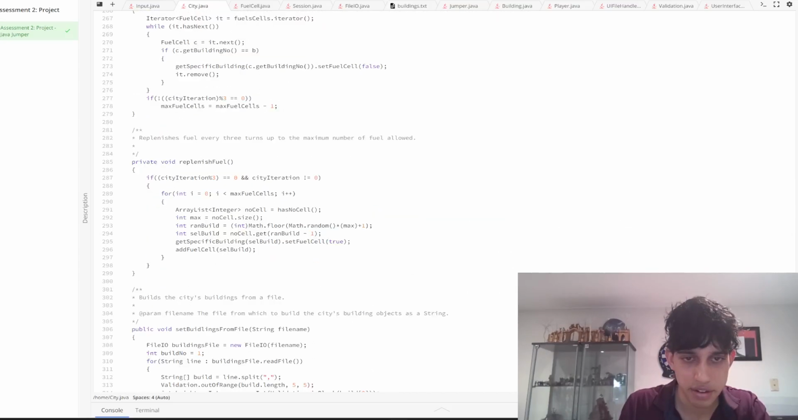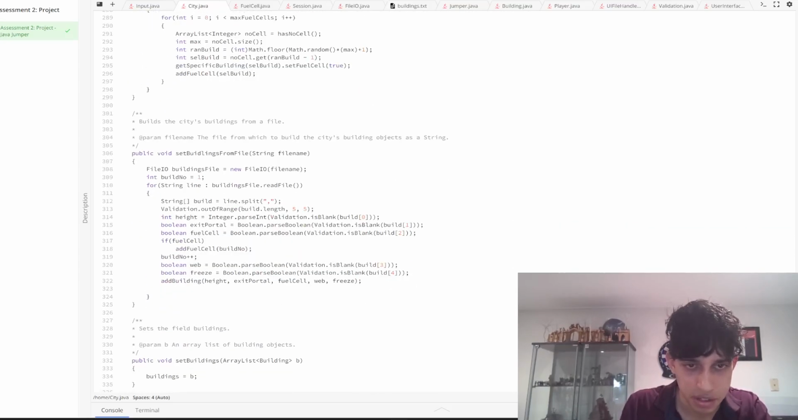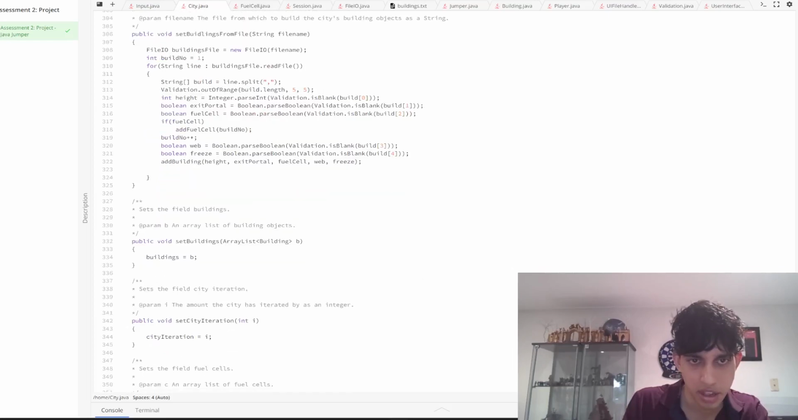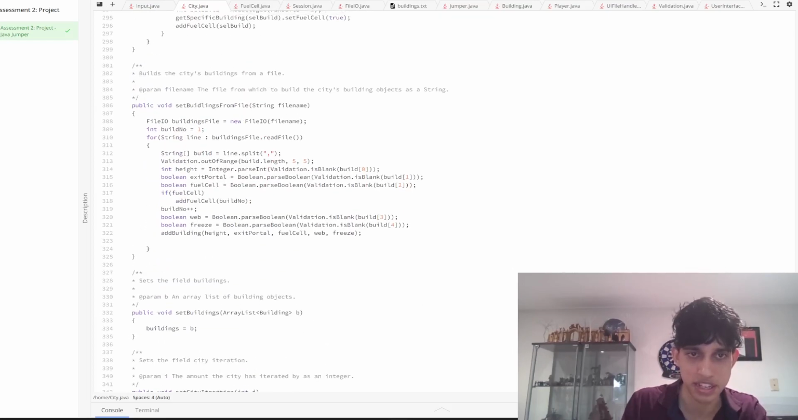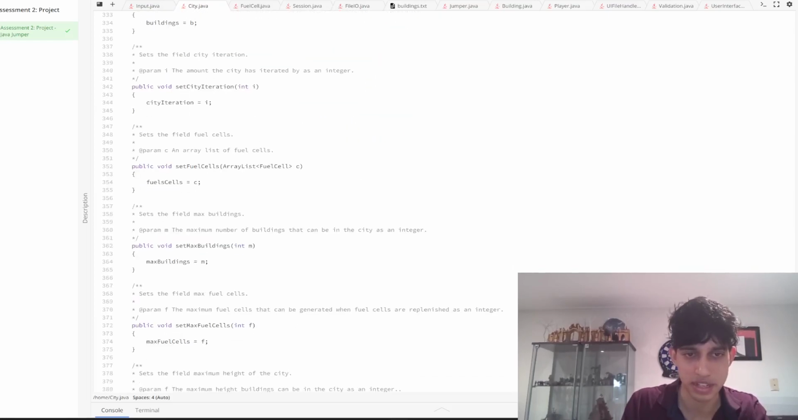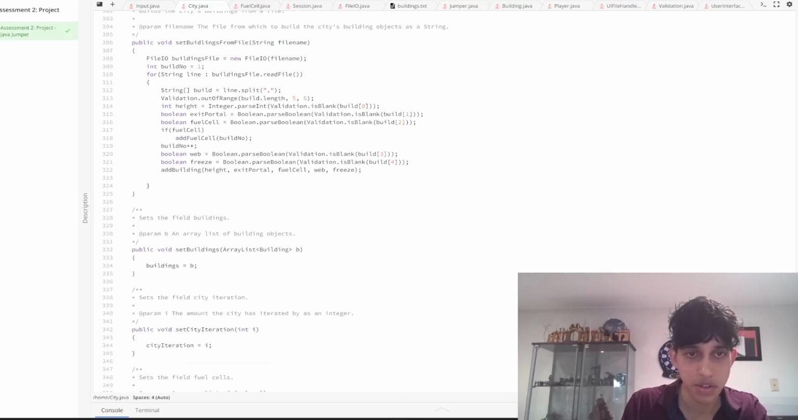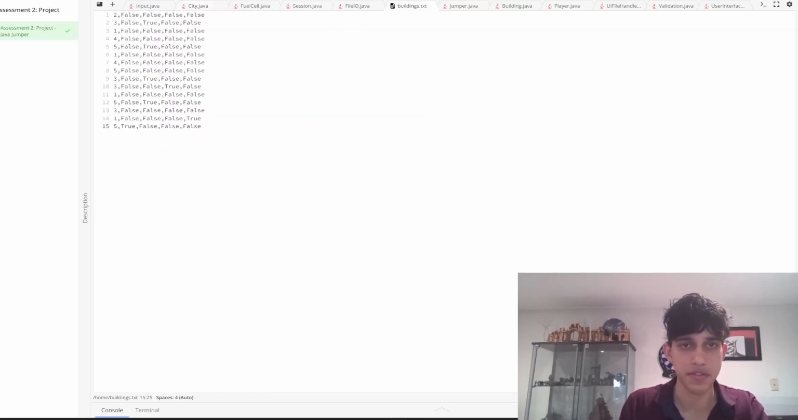Okay, I think there is right to a file. Here we go. So... oh, this is writing fuel cells. This is reading the fuel cells. Oh no, this is the right one. Freeze is the last value. Okay, the last value in the file. So I'm going to make the first building frozen so that I can show you what happens when I'm frozen. And that should be everything.